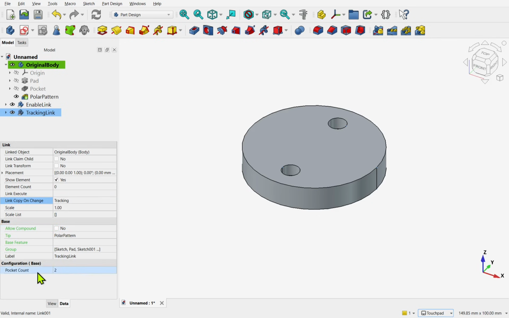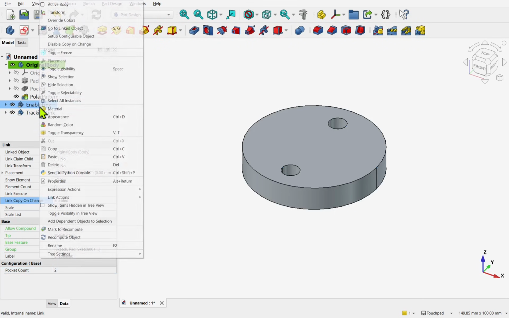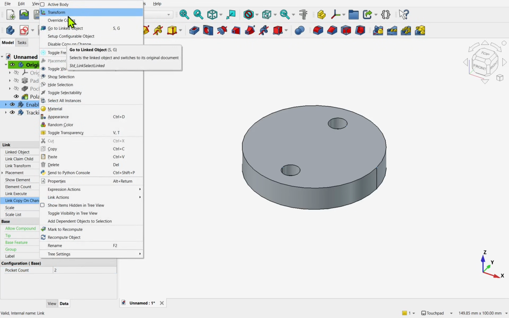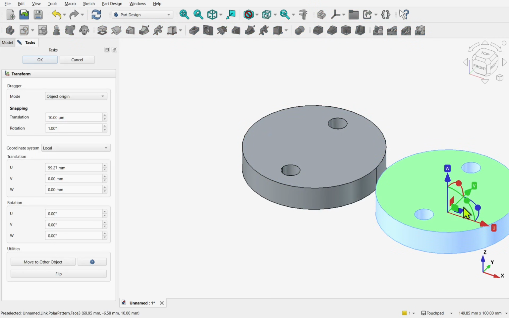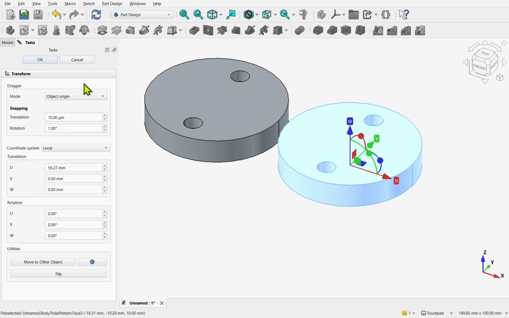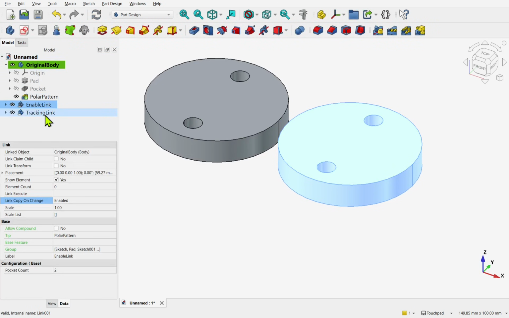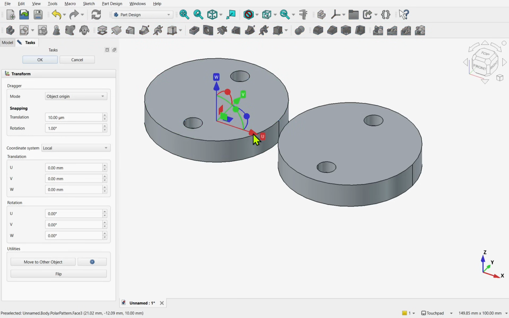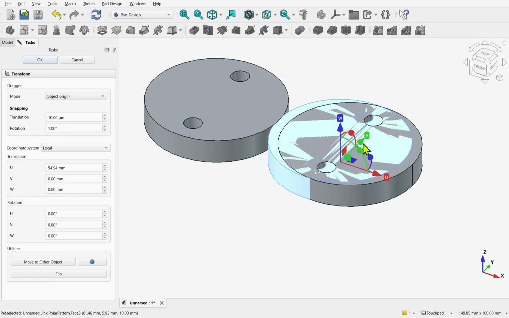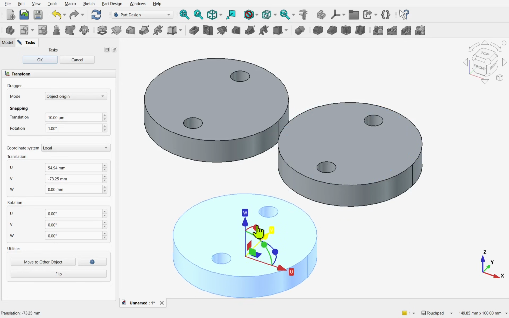So we can see the pocket count on the tracking link is now in black, and on the enable link, it's the same. Let's transform these. So the enable link, we'll right click and transform. We'll place this one to the right. Hit OK. And we'll do the same with the tracking link. Right click, transform. We'll place this one, let's say, down here.